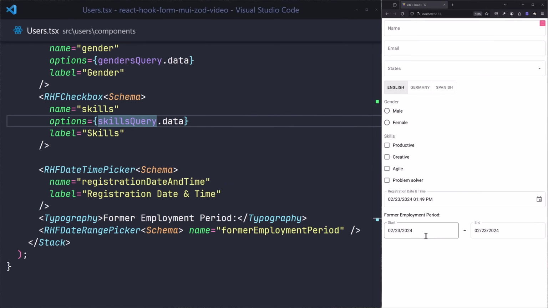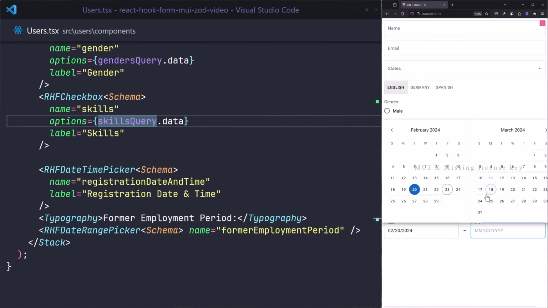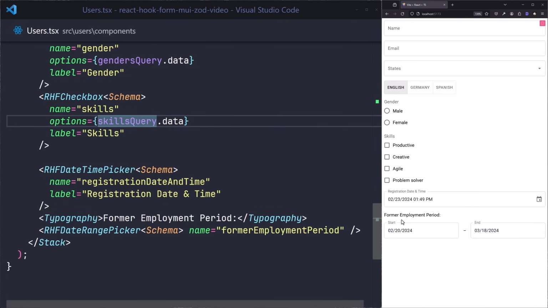This is the result by now. As you can see, I can select a date range between start and end date. As you can see, everything is handled by React Hook Form.